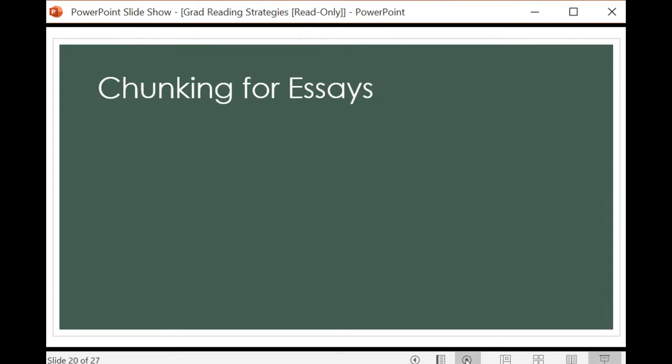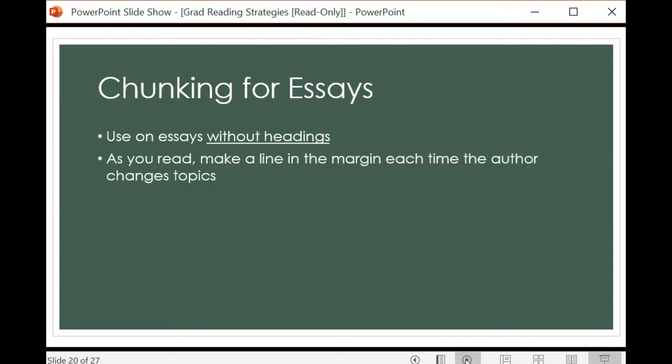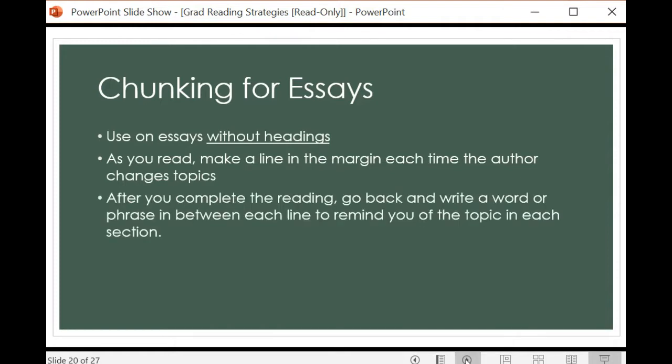Now, if you don't have headings, a strategy you can use is called chunking. I don't know that we'll have time to do the chunking practice, but what you do is read, and as you read, make a mark in the margin each time the author changes topics. Then I go back and make my own headings. Honestly, I put a word or a phrase in the margin next to that section to show in my mind what that section is about.